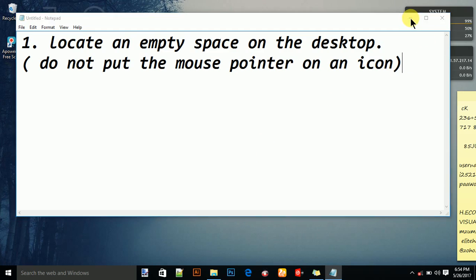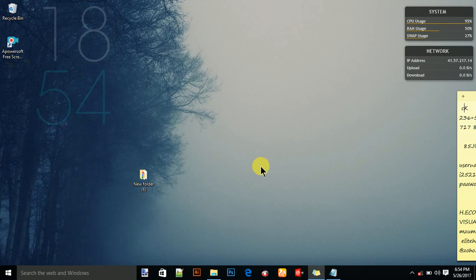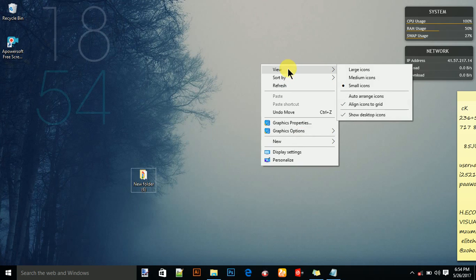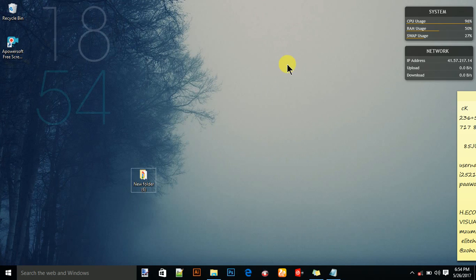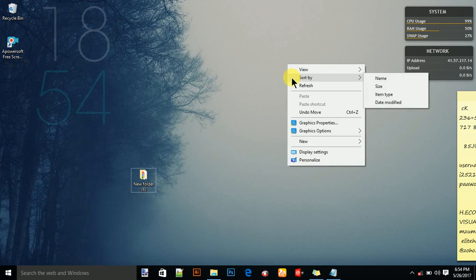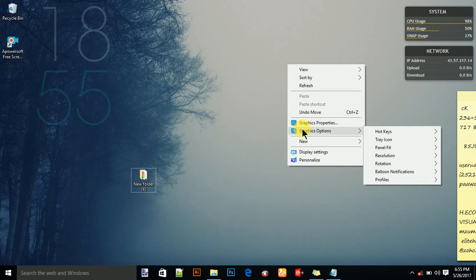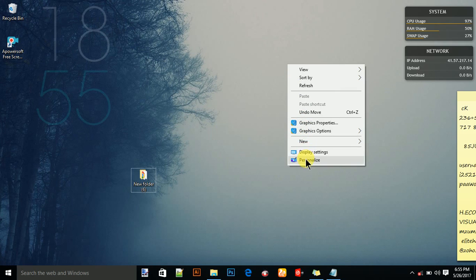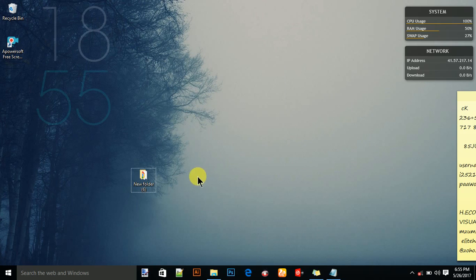Now let's move on. From there, you right click with the mouse. This is what you see. A pop-up will appear as usual with these commands on it. The first item is view, next one is sort by, the next one is refresh, undo, move, graphics properties, graphics options. We have new, we have display settings, we have personalize. Good.